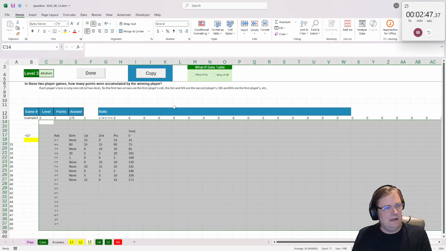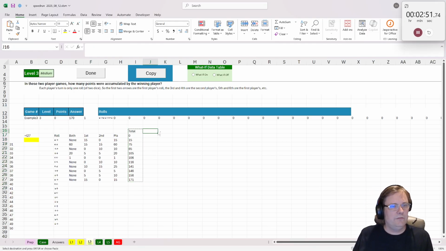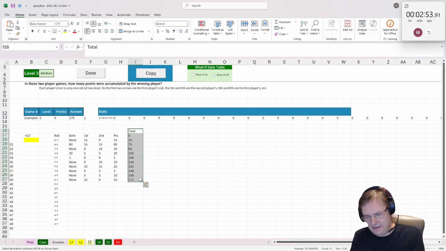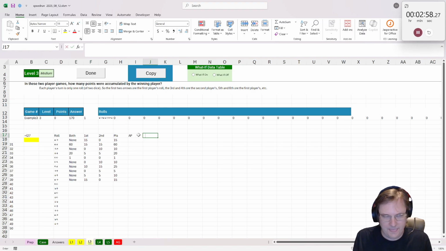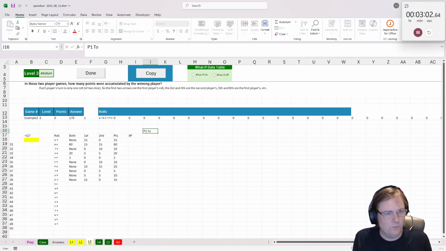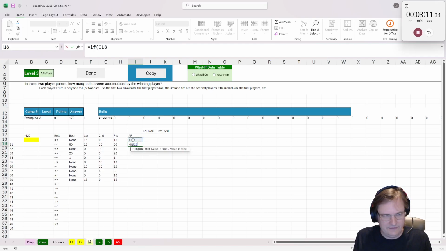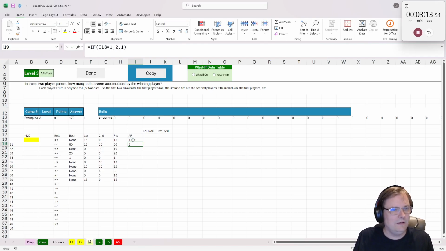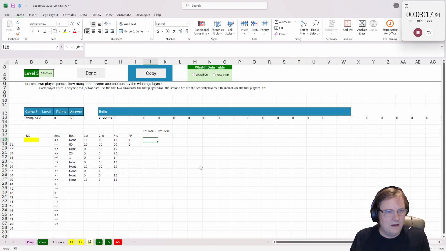All right, now we're going to play a 2-player game. So let's say that I have the active player here, and this is player 1 total and player 2 total. The active player starts at 1, and then if this equals 1, then 2, otherwise 1, because we switch after every roll.